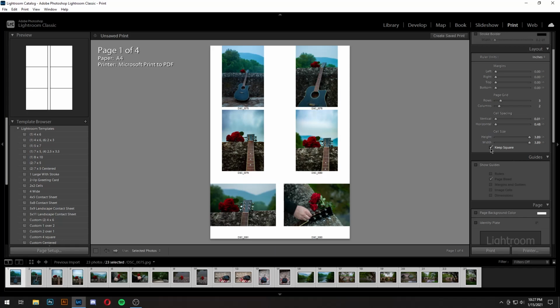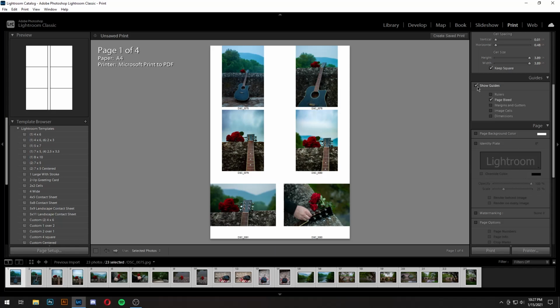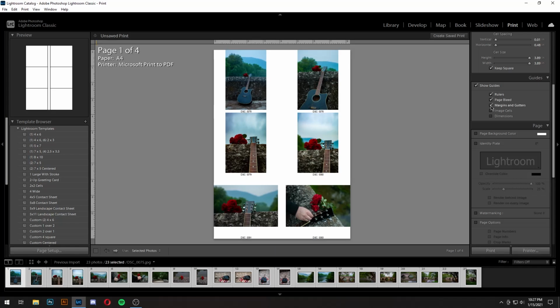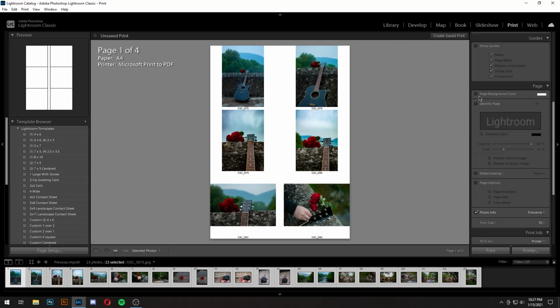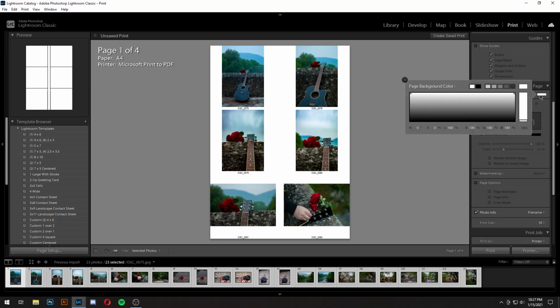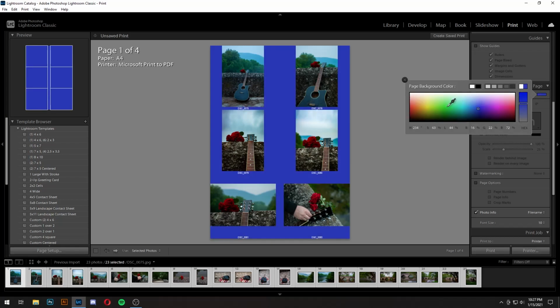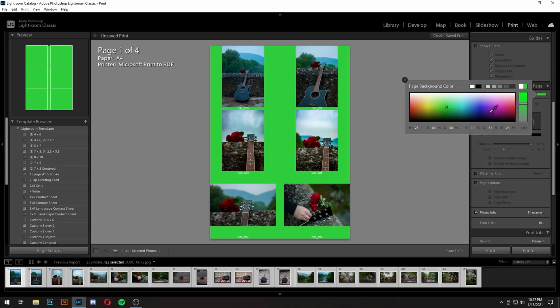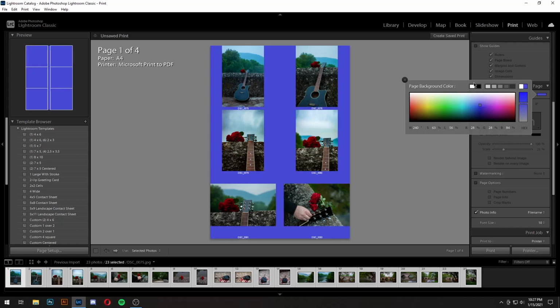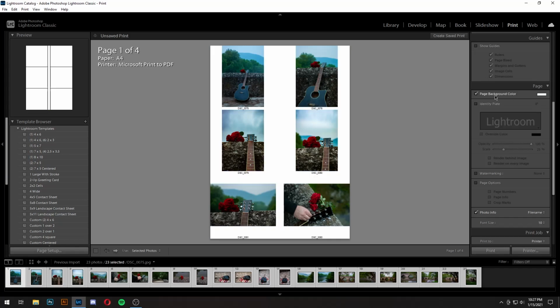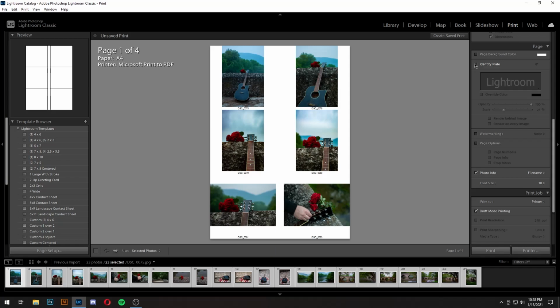Below that, you have an option to keep your images square, which means they will rotate inside the square, which is fine. Next thing you can do is to show guides, but keep in mind that they will not be shown when printed. So here, you can select rulers, margins, image cells, and dimensions. After that, you can change the color of the background page. You can make it, let's say, gray, green, or blue, or whatever you want. I usually just keep it white. One thing you can also do is select identity plate and bring in your own custom identity plate.